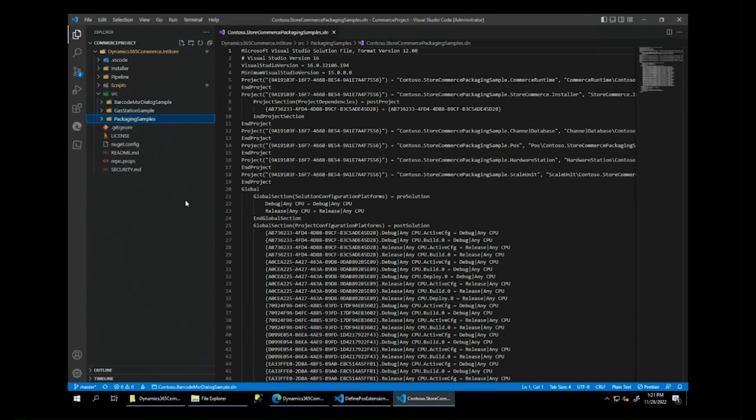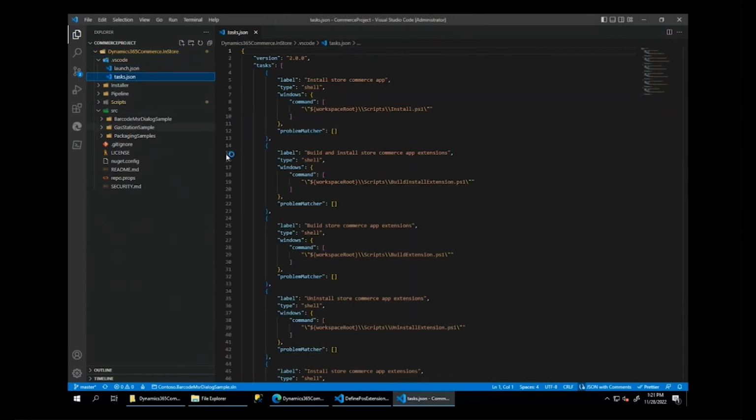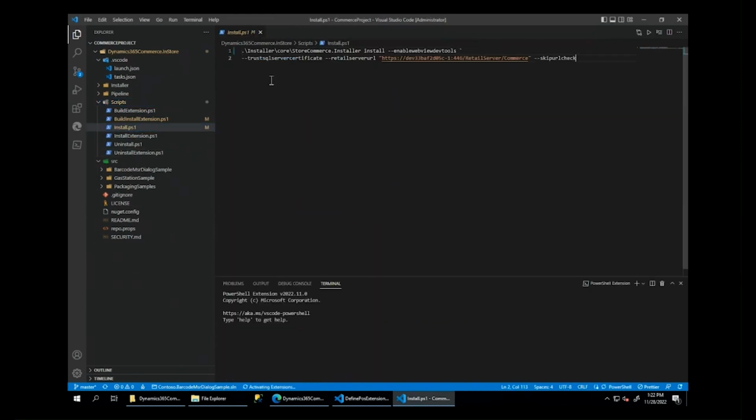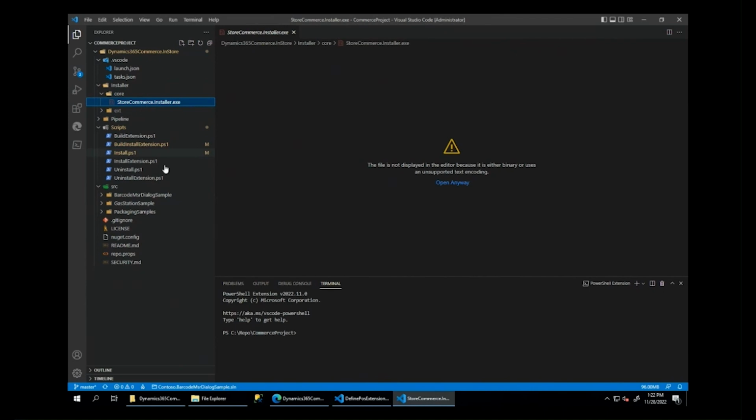Now let's take a look at some of the other files which are there in the repository. So let's take a look at the VS Code folder. In the VS Code folder, we have two files: launch.json and the tasks.json file. So the tasks.json file has a set of pre-configured tasks which you can run from Visual Studio Code. For example, I have this task for install Store Commerce app. So what this does is it runs the script under the install.ps1 file. So if you go to the install.ps1, it has the core installation script. In the core installation script, we first give the path for the core installer, which is under the installer folder under core, and then the StoreCommerce.Installer.exe.